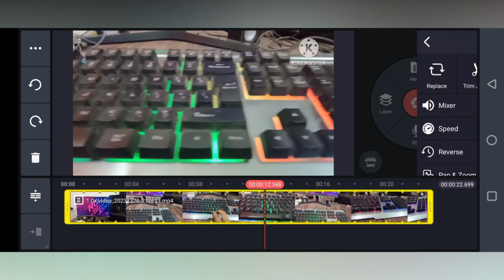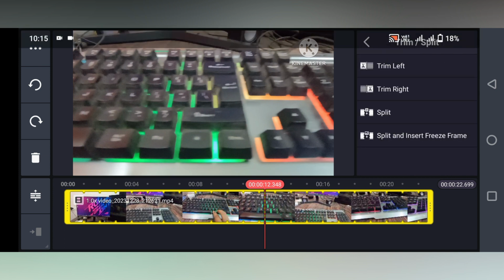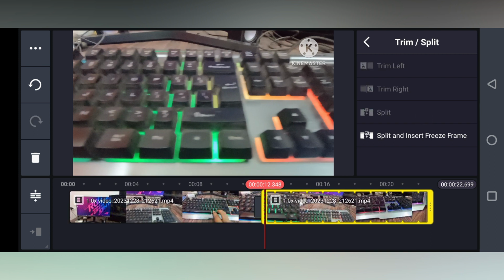Click on this video and you will see a pop-up on the side. Here you want to click on the trim or split option. Click on this trim or split option. Now you will see an option called split, which is actually called cut. Click on the split option. So now your video has been split.